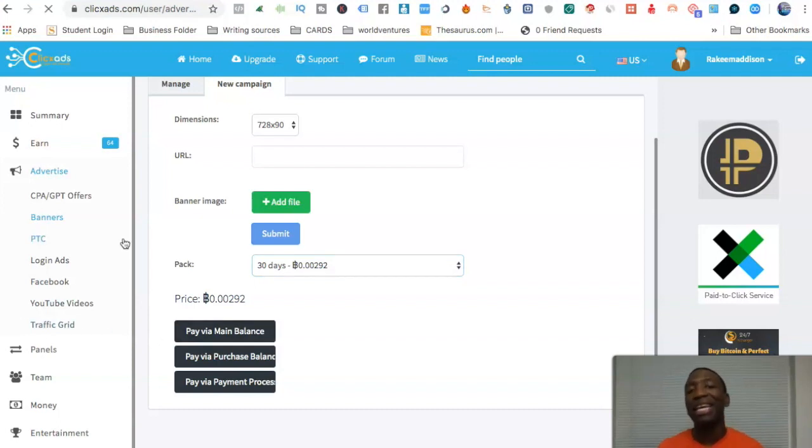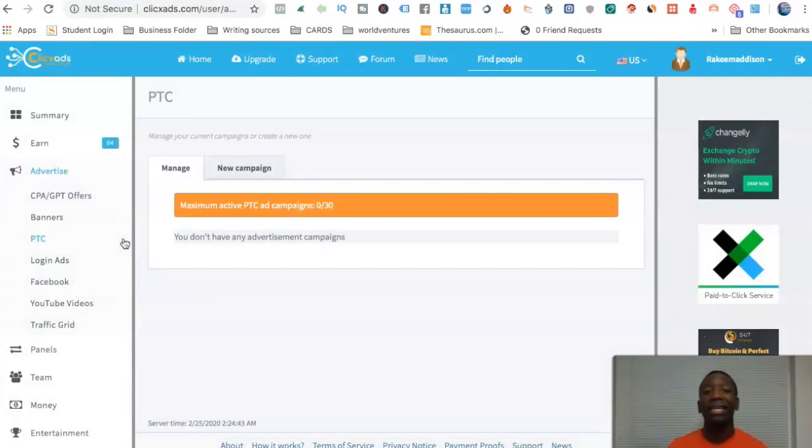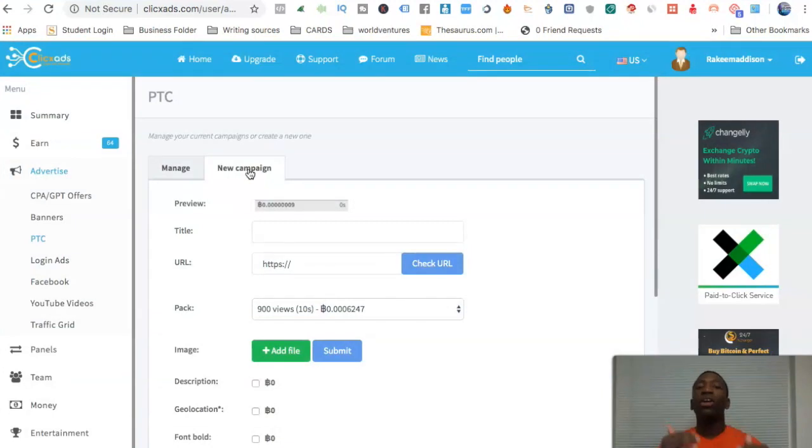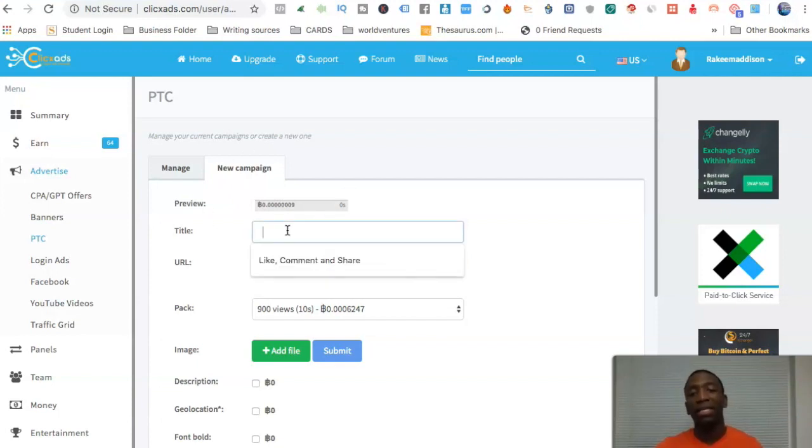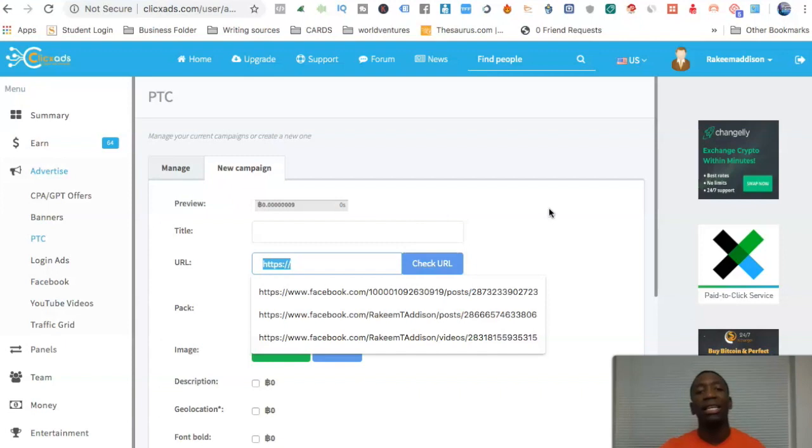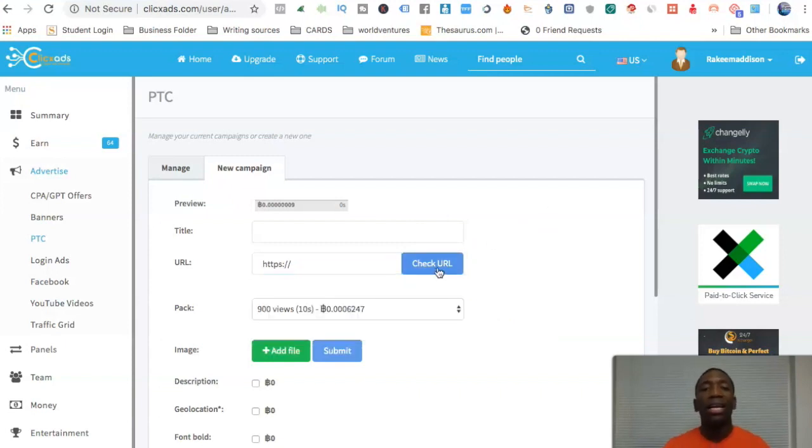And then next is the PTC ads. This is paid to click ads. Over here, I'm going to go to new campaign. Pretty much the majority of these are somewhat of the same setup, so it's very, very simple for you to get advertising pretty quickly. Same concept, add your title, put the link in there. The only difference with this is once you put the link in there, if you hit check URL, it's going to basically check your URL and make sure it's valid. Because you don't want to put a link there and then end up typing something extra and it goes to an HTTP 404 page or something like that. So that's what the check URL is for.